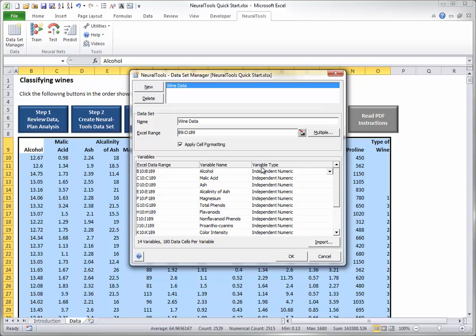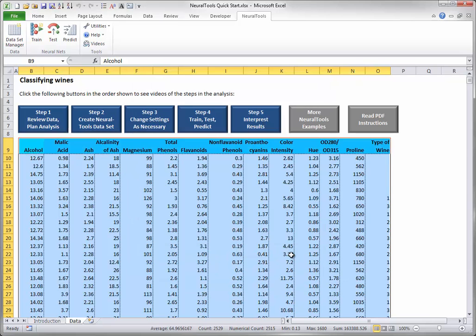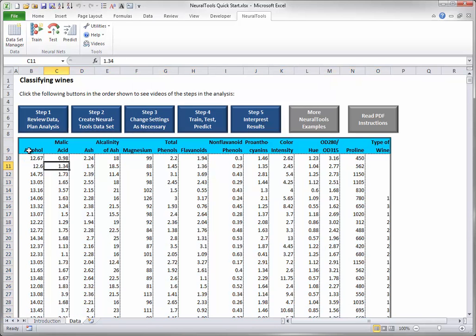In this case, NeuralTools correctly guesses that the variables in columns B to N are independent numeric, but you should change the role of type of one to dependent category. Once you click OK, you will see several changes. First, if you checked Apply Cell Formatting, the top row of the dataset will be painted blue, and other minor formatting changes will be apparent. This reminds you that this is a NeuralTools dataset.